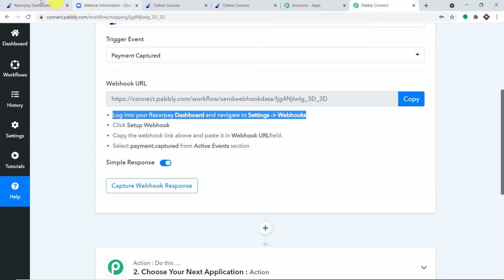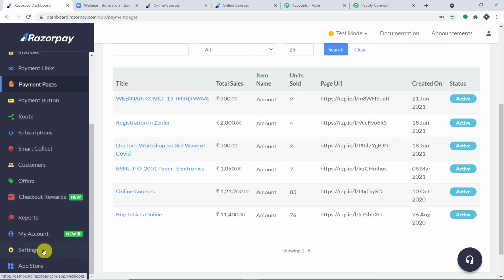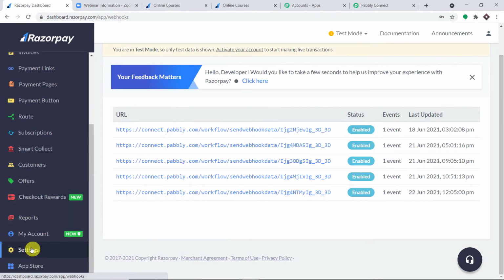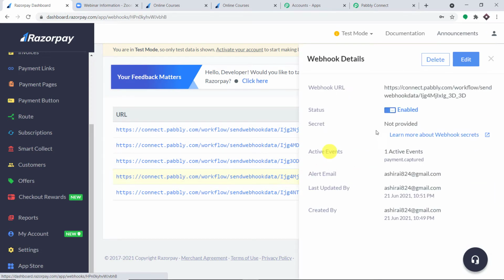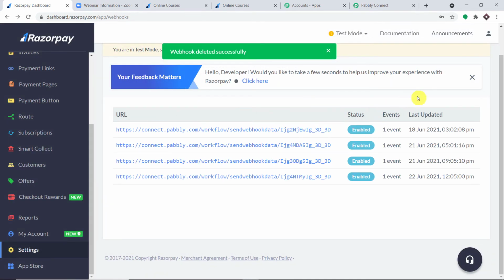Let me show you. This is the dashboard of Razorpay, and the next step is to go to settings. As you can see, in my case, I have already made 5 webhooks. In accounts like Razorpay, you can only work with 5 webhooks at a time, especially if it's a trial account or a test account. So I have to delete one of the webhooks. That's just on my end, so you don't have to do anything. I've deleted one webhook.